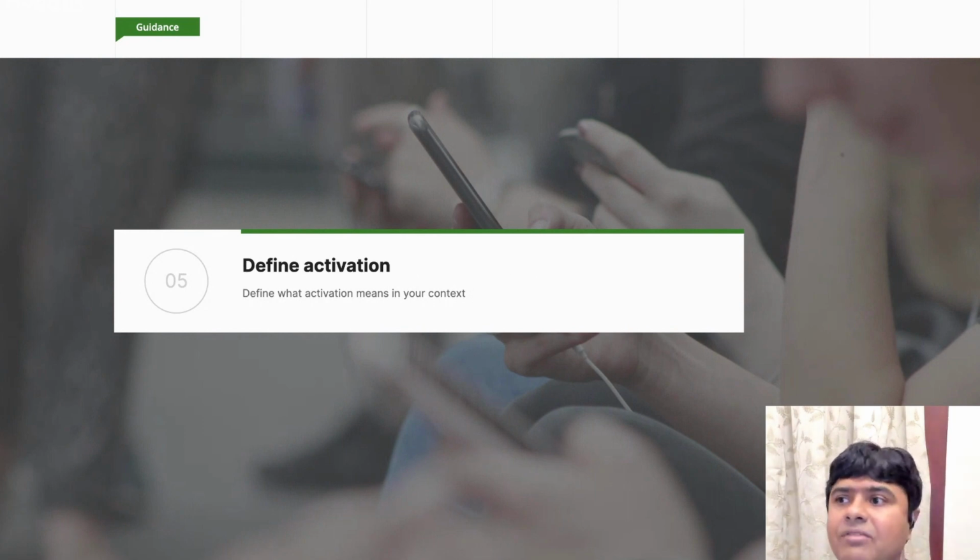Look at the data. If you're an EdTech app, see who are the kind of users who come back to your product. People who have attended classes. Then that means activation is attending class. How can you get them there really quickly? That's about activation.